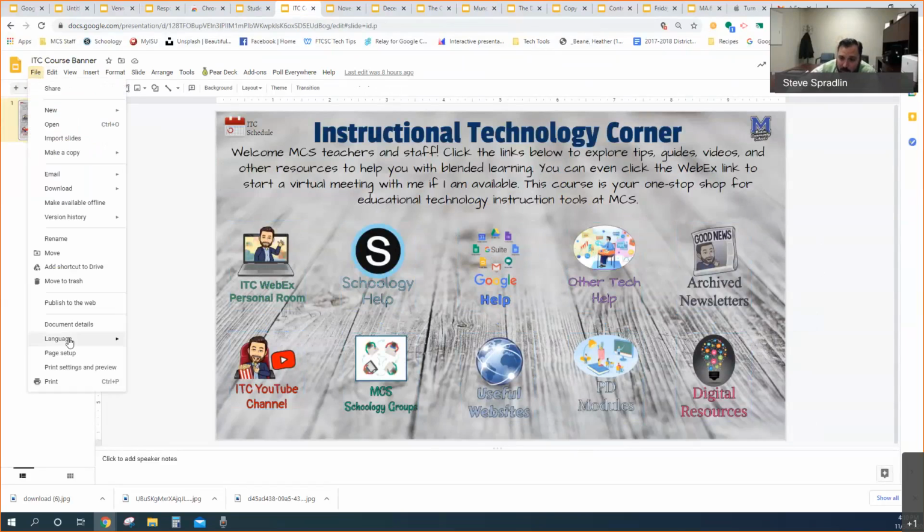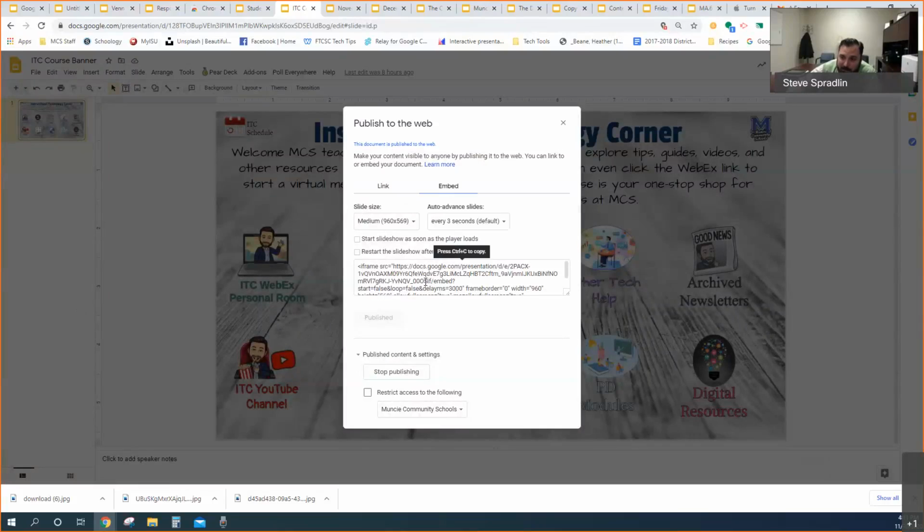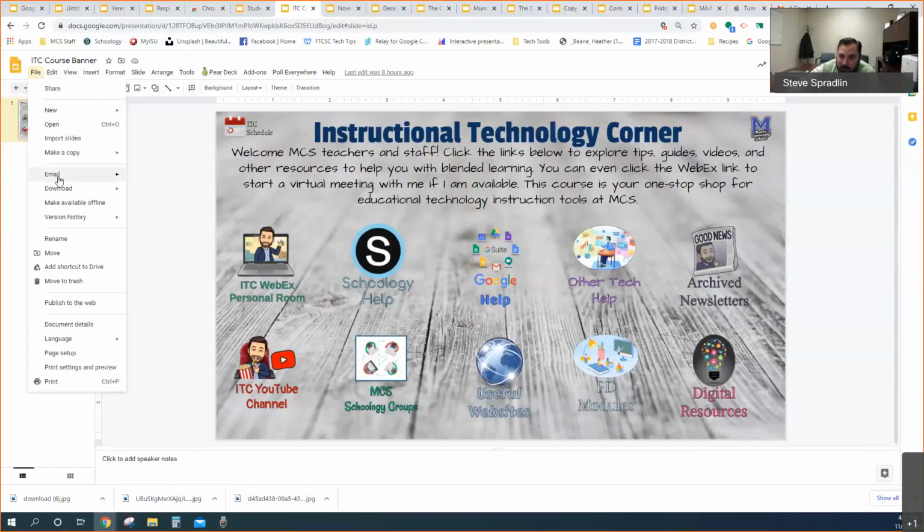We can go to File, and we're going to publish to the web. And I have a whole video on this, so I'm not going to go into it too deep. But when you publish your slides to the web, you can also get an embed code right here. And that embed code will help you put this live into Schoology or your website or wherever you need, so that all these buttons are live in there. So again, we can go to File, download this as a picture, as a PDF, as all kinds of things.